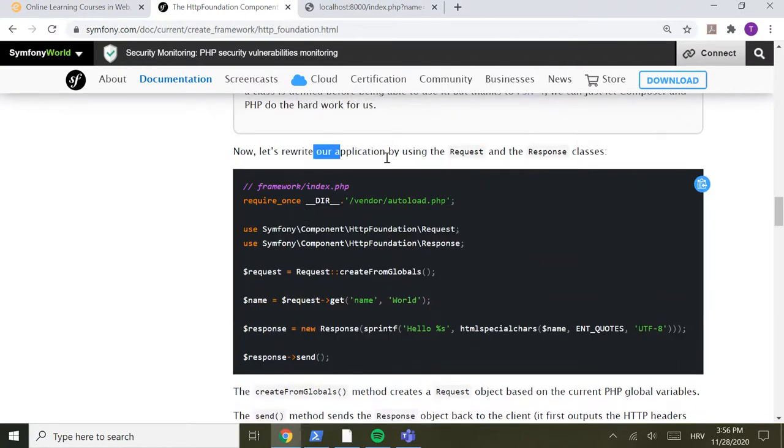Okay, so the documentation tells us now, okay, so let's rewrite our application by using the request and response classes. That's really nice because Symfony Component HTTP Foundation has given us two classes, Request and Response. So what Request does, it's just a wrapper around the request. Response is just a wrapper of the response. What do I mean by wrapper?